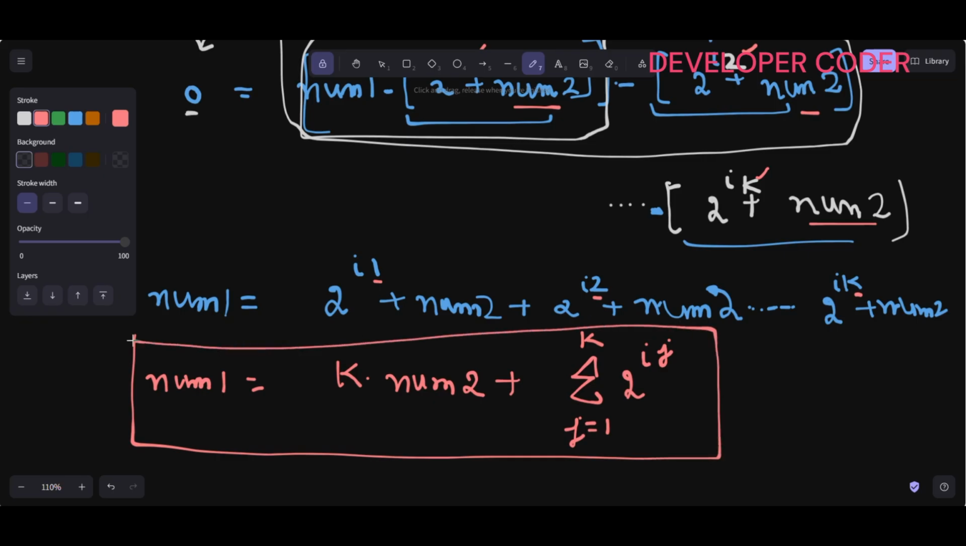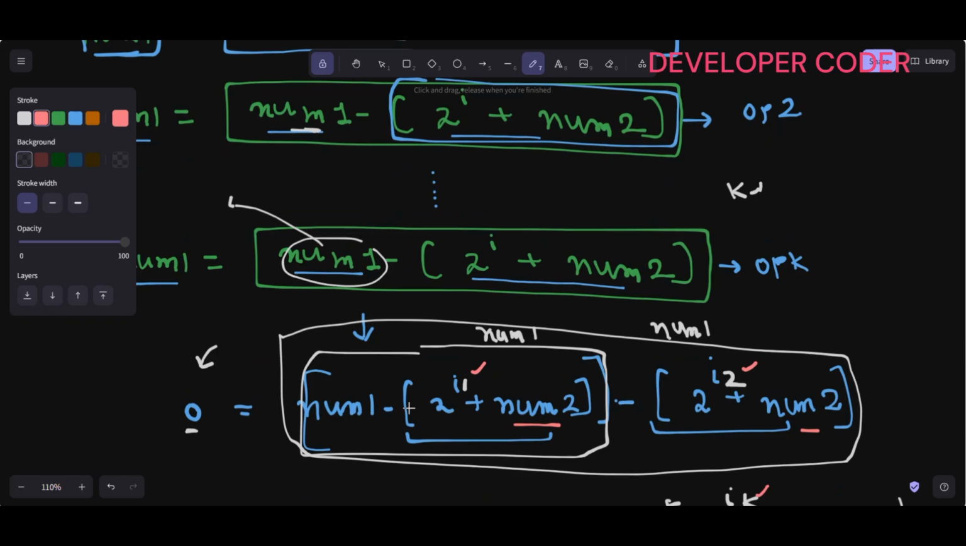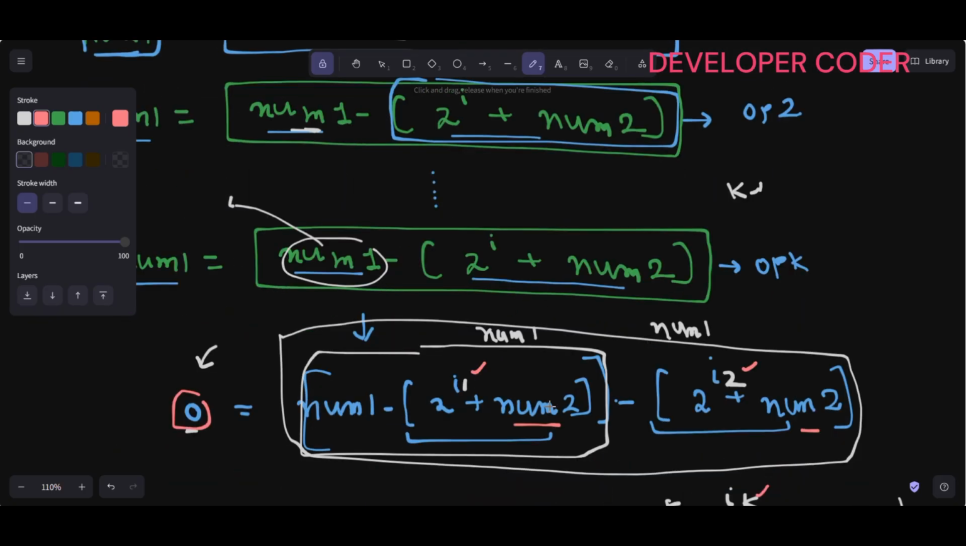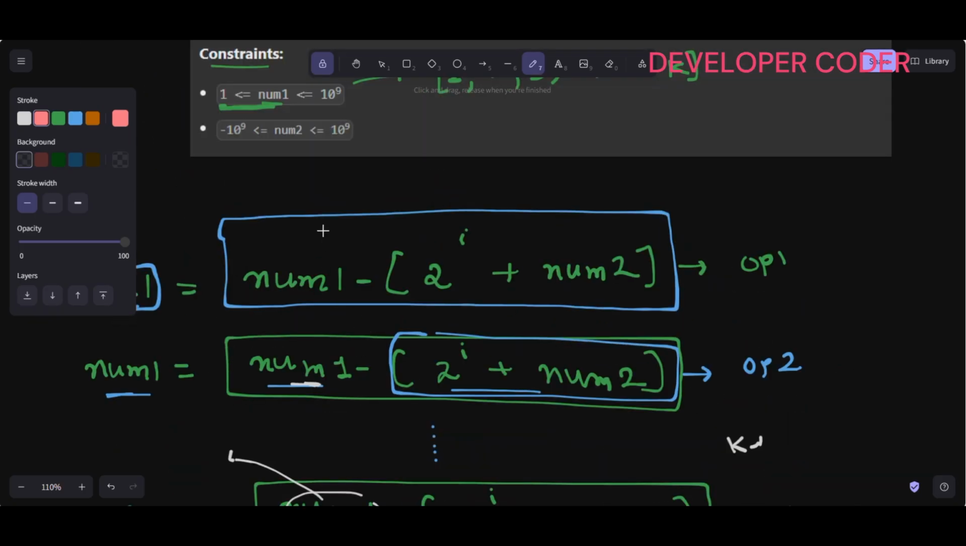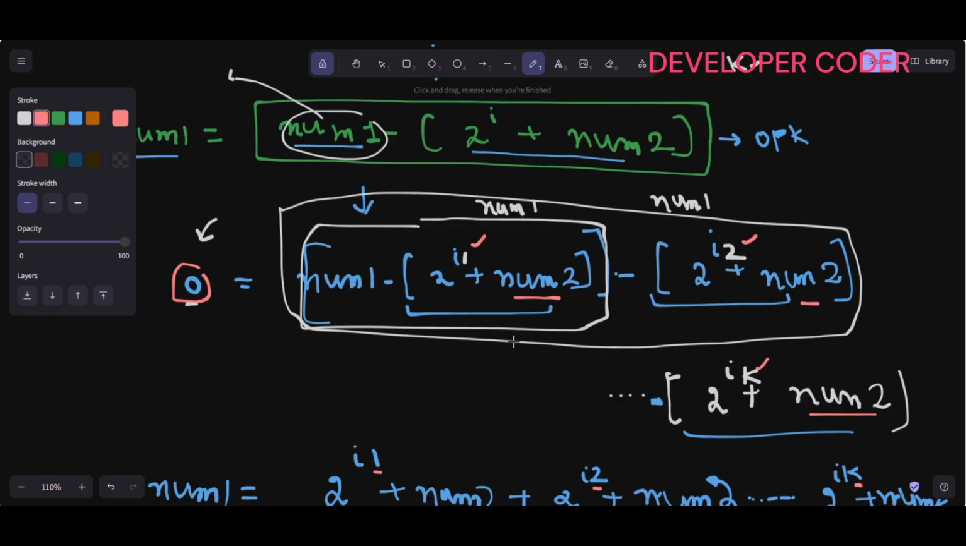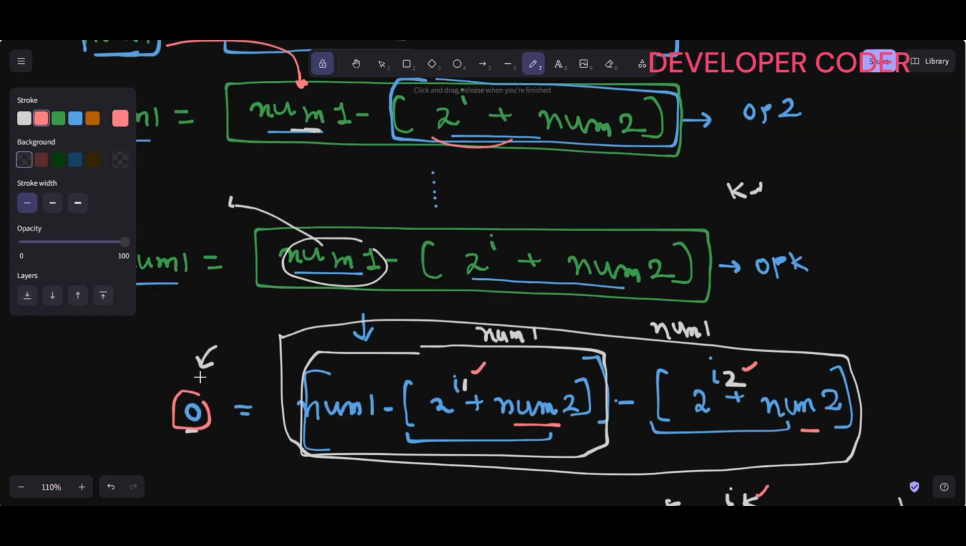I hope that this is clear, right? So you are clear how we are forming this. Our target is going to be 0. The first time, what we are doing is num1 minus (2^i + num2). Now treat this complete thing as your new num1. This num1 we are placing here, and from it again we are subtracting this. So now two operations are done. In the end, you have to do the same thing until k. Let's say with k operations I'm going to achieve my target 0, that is why I'm taking 0.